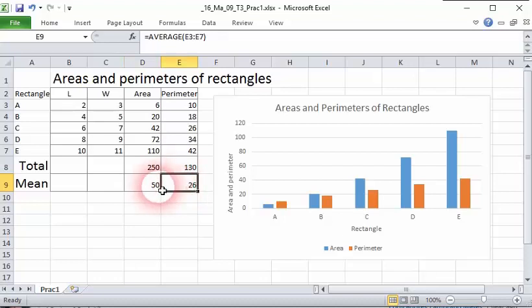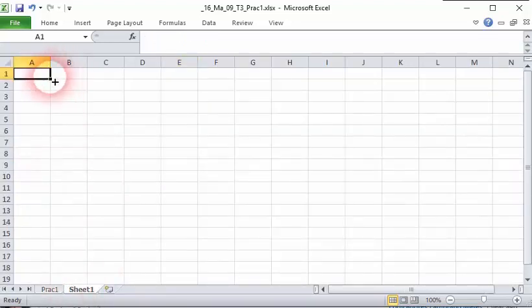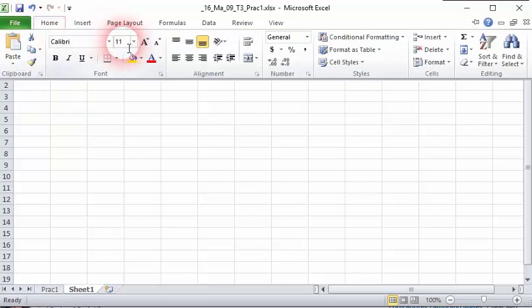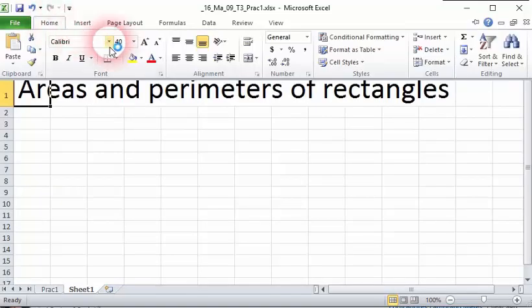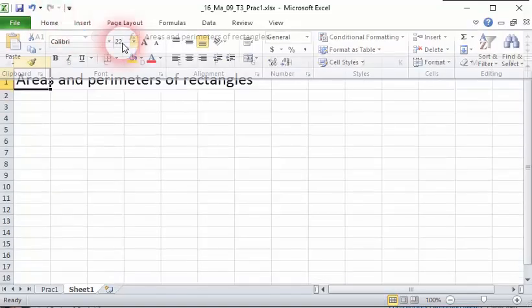So let's develop that again from memory, and we'll just take you through the process of that. Let's put a title in here: areas and perimeters of rectangles. We can make that a little bit bigger, maybe. Let's try 40 there. Oh, it's probably a bit too much. Let's go back to something like 22. That's a bit better.